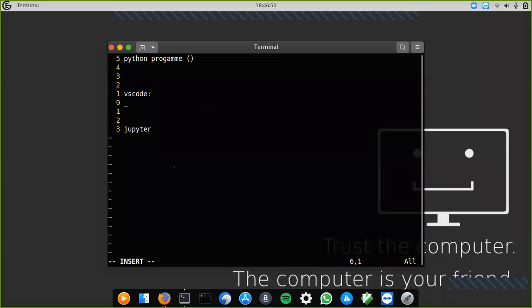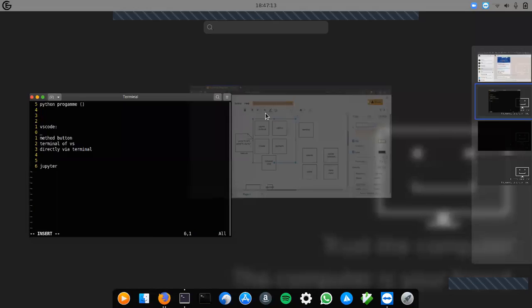Once I have opened Visual Studio Code, the first method to execute your program is to simply click on the run button. You will find it on the top left. Another method is to execute via the terminal of VS Code. The third method is to execute directly via the terminal. So these are the three methods to execute your program. Okay, let me repeat it one more time.